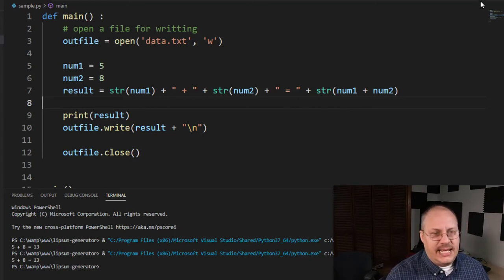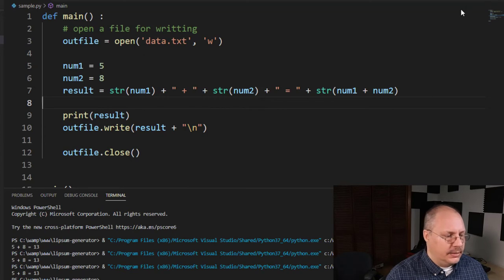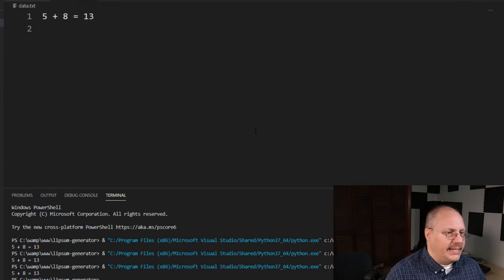And if I save this and run it real quick, you'll notice I still have my output result, 5 plus 8 equals 13. And over here in my data file, it still displays my 5 plus 8 equals 13 as well. It took the exact same information. This is the better way. But it's not the best way.